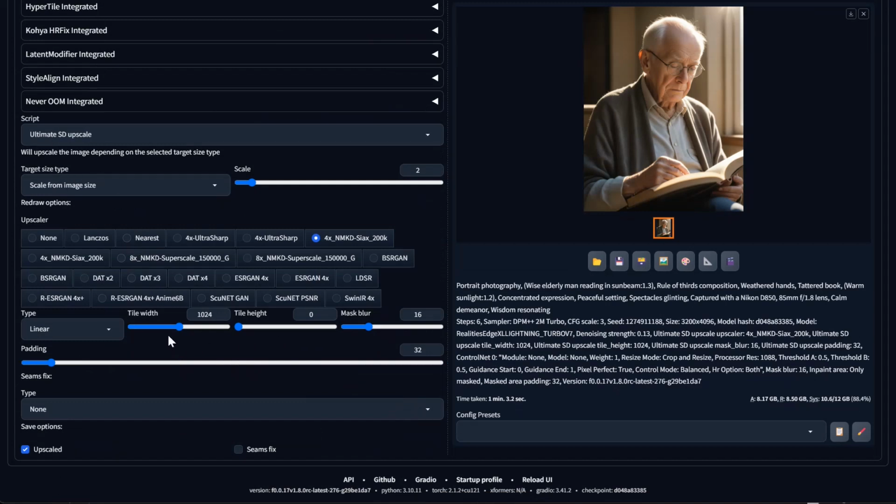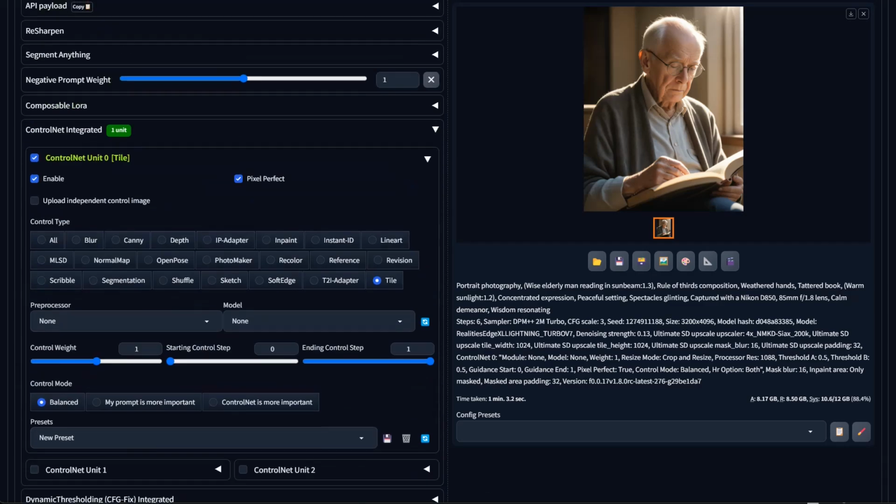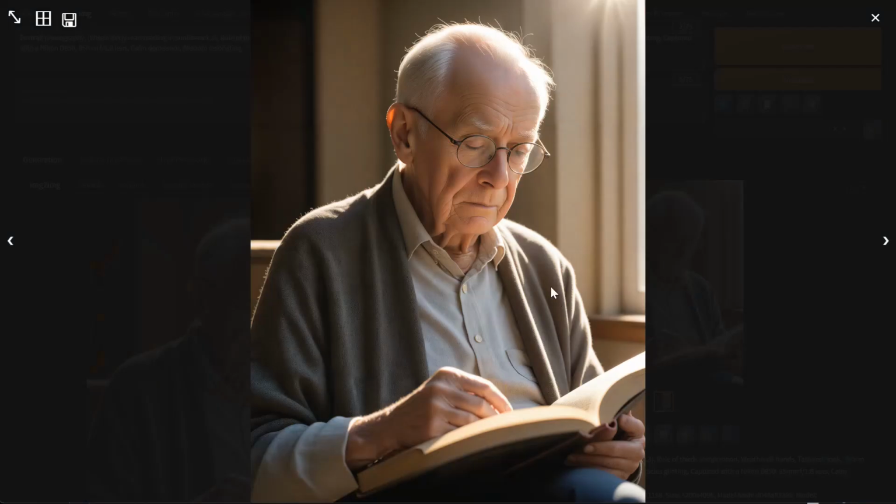So what I did is I came down here to the Ultimate SD upscale, and I modified 2 things. I changed the tile width to 1024. Tile height, if it's set to 0, will automatically just change the tile height to match the tile width. The reason I did that is because I'm working with an SDXL model, and it works better at the 1024 by 1024 size. The other thing I did is I increased the mask blur from 8 pixels to 16. This helps alleviate a lot of that tiling edge, when you see the edges that just don't quite match. So once I did that, I regenerated it and got this image.